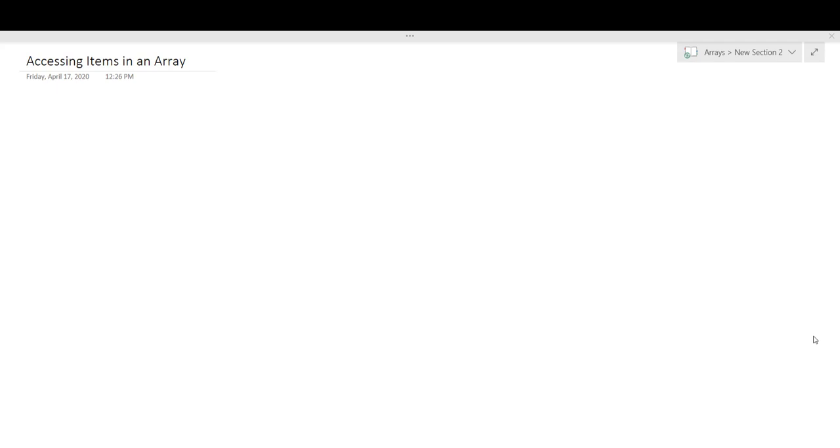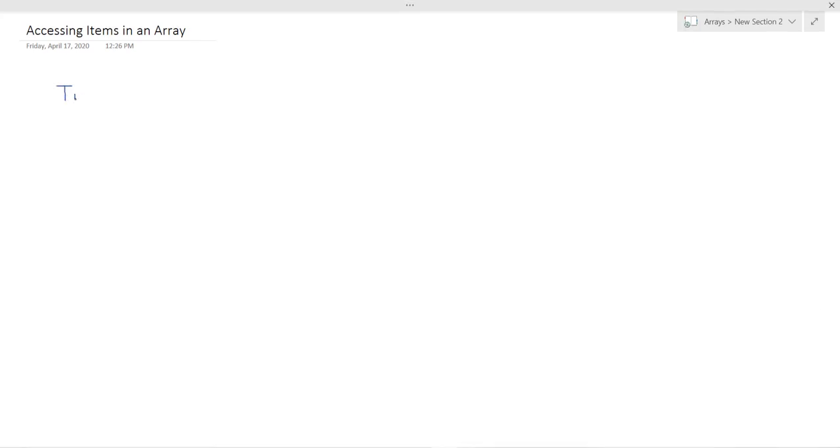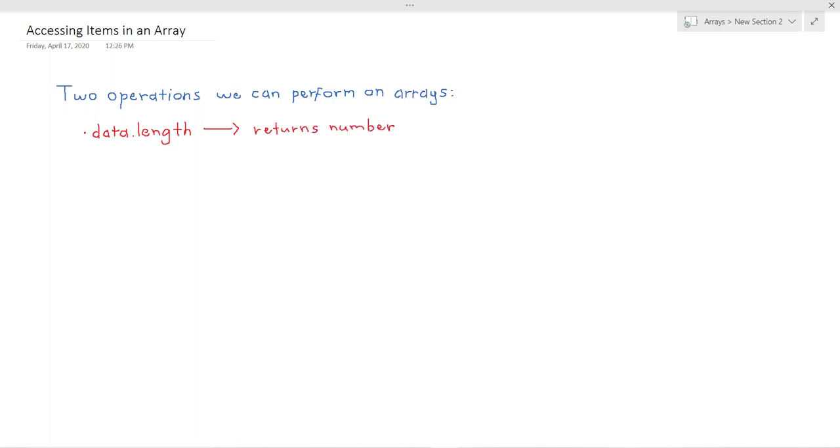Hi guys, so in this video we're going to be taking a look at array indexing and how to access items in an array. So there are two basic operations we can perform on arrays. The first is data.length, and this returns the number of items in the array.